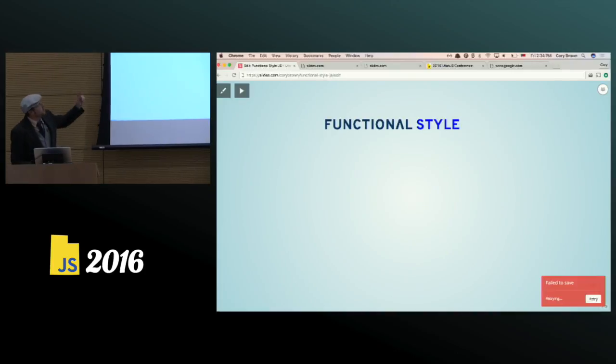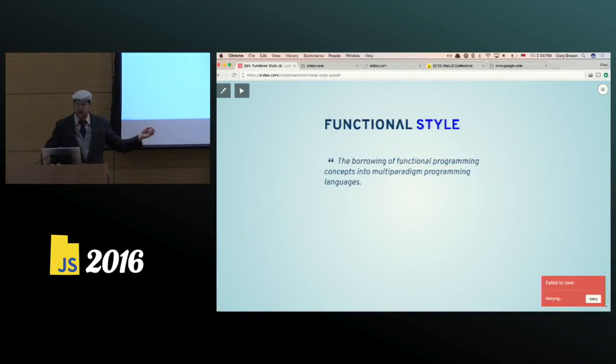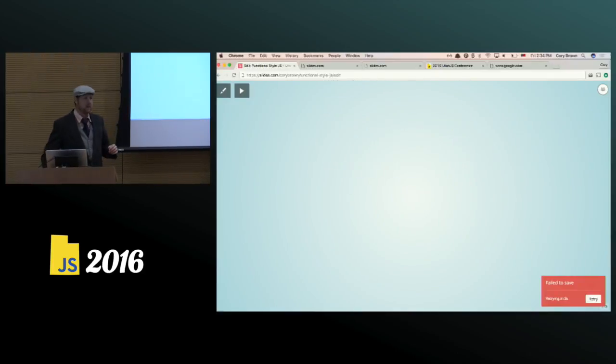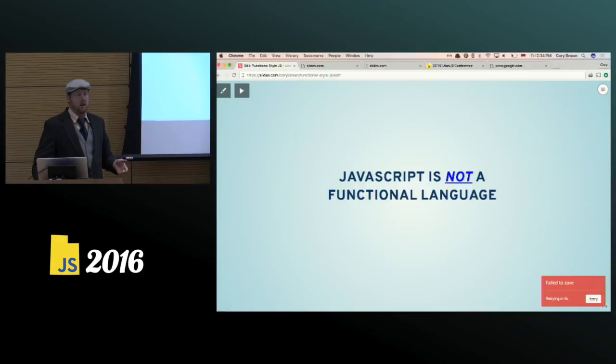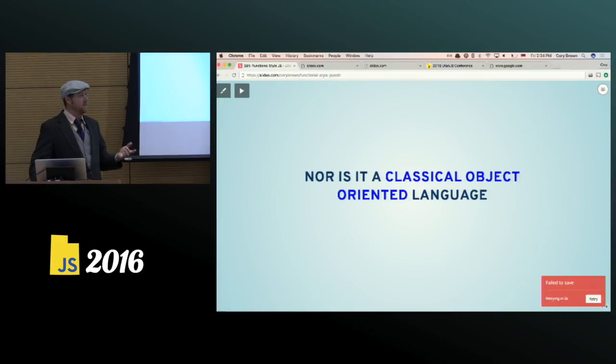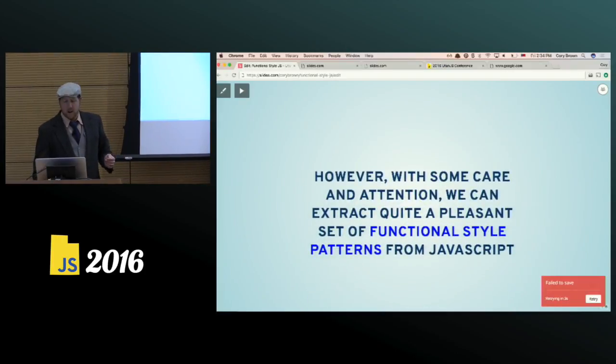So let's talk quickly about that. Functional style, what does that mean? It's the borrowing of functional programming concepts into multi-paradigm programming languages. So JavaScript is not a functional language, which is why I said patterns. But nor is it a classical object-oriented language. JavaScript is a prototypical multi-paradigm dynamic scripting language. Wow, that's a lot of words.